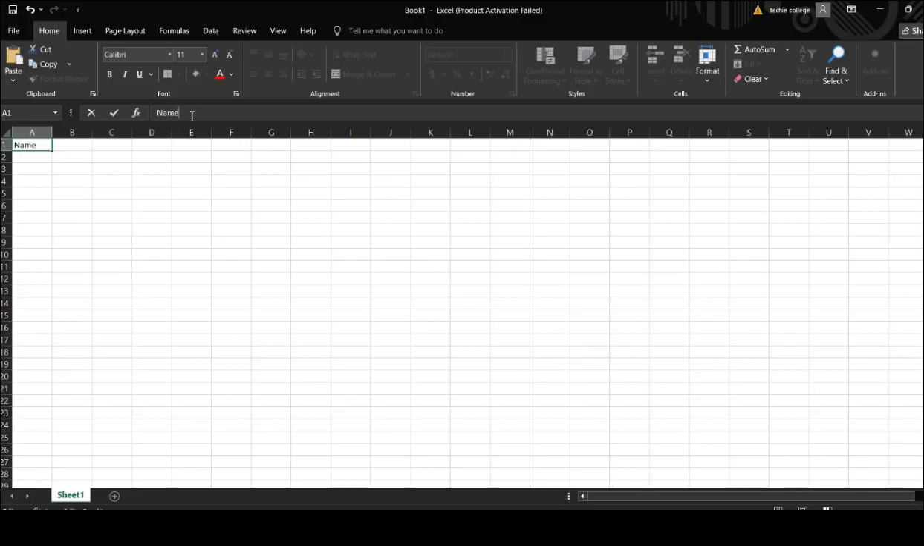Alright, so you press enter. Then I will go to B1 and type age. So this is my B1. I will type age. Then go to C1. I will type score. You can use your tab to move. Alright, so these are our headers. Headers are like labels that describe the data in each column.